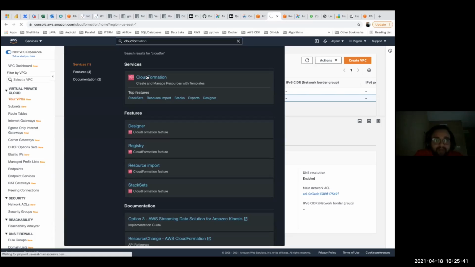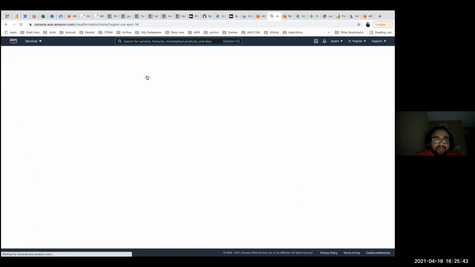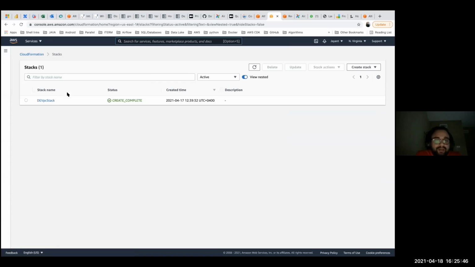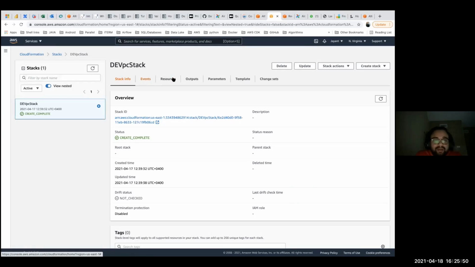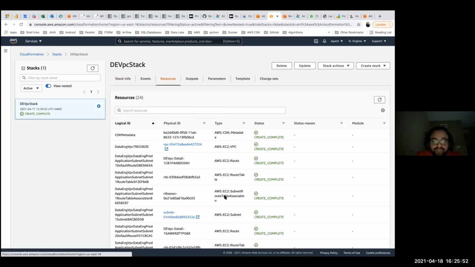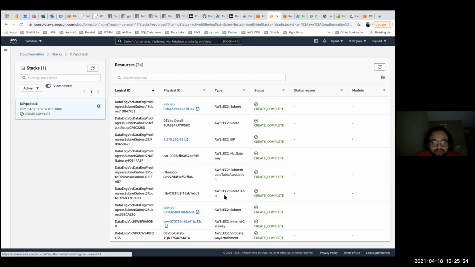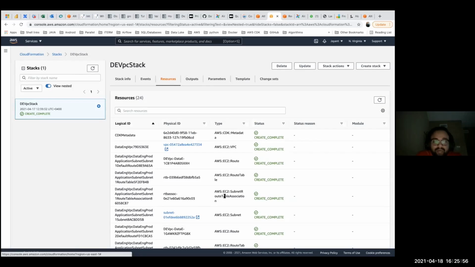Now that particular template, you will see it existing here. You can see the VPC stack. This stack has that, and we will see what all resources it created. You'll see that with only 10 lines of code, I've created so many resources.